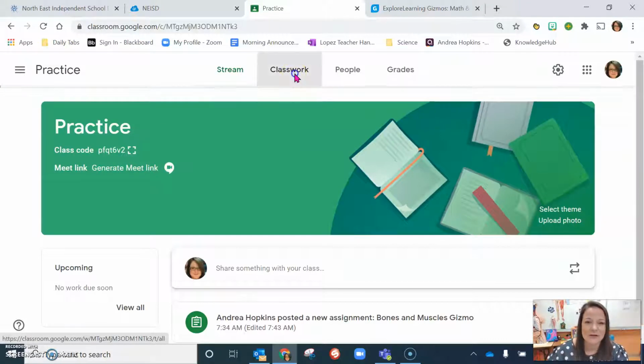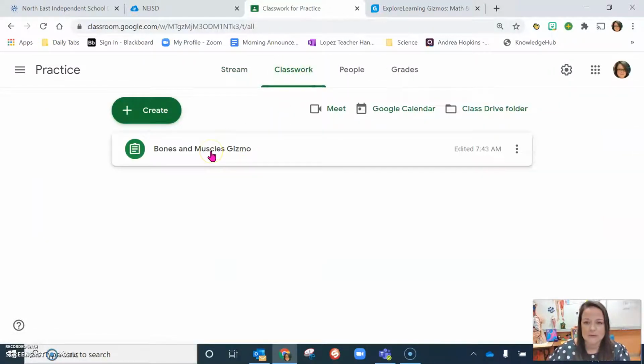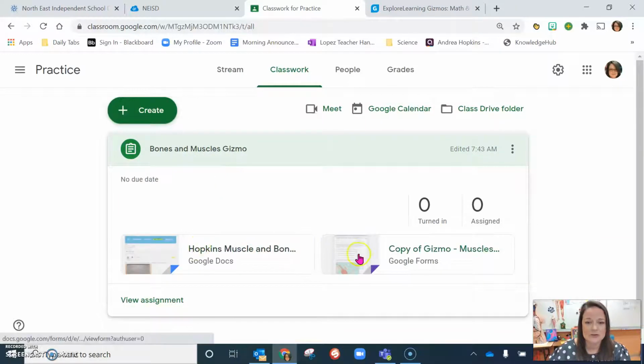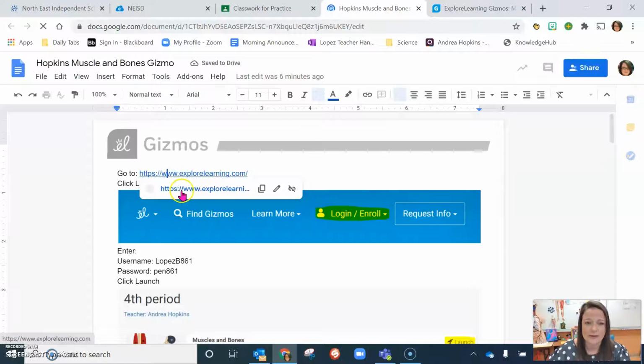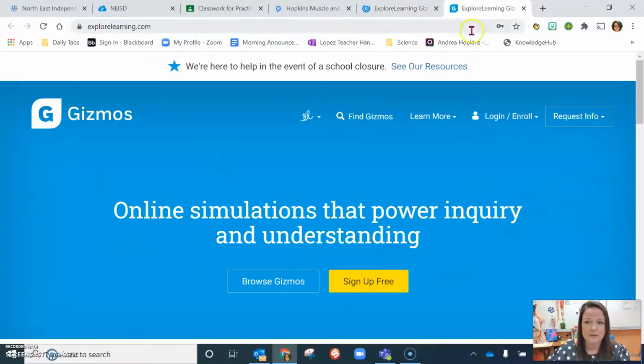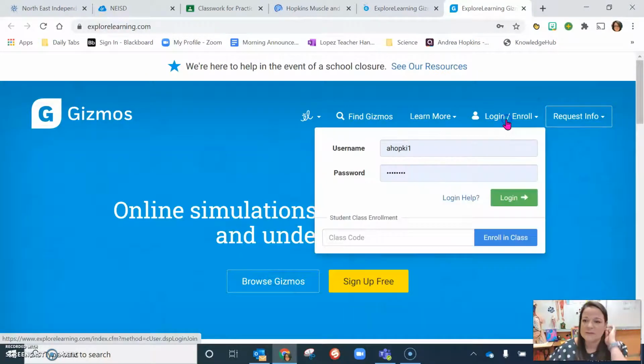All right, so if you look at classwork in your Google Classroom, you're going to have a bones and muscle gizmo. Now there are two assignments here. You're going to do the Google Doc first and then the Google Forms. So once you open up your Google Doc, you're going to see that it tells you to go to this website right here. Okay, so I'm going to click this one and it's going to ask me to log in.